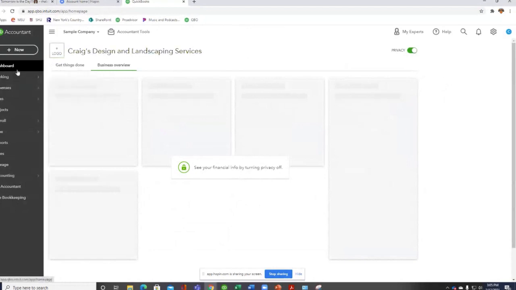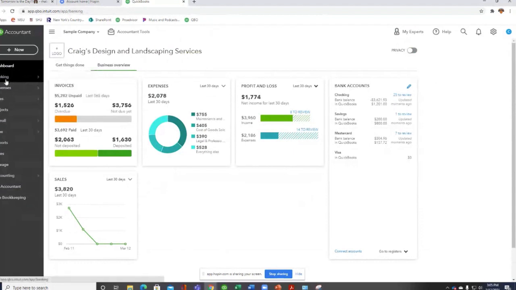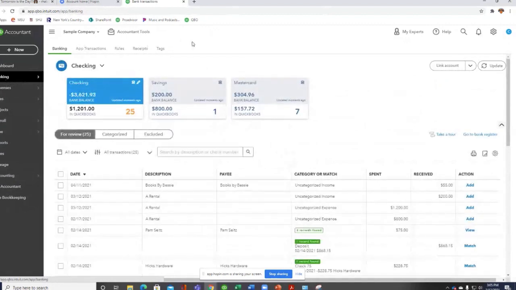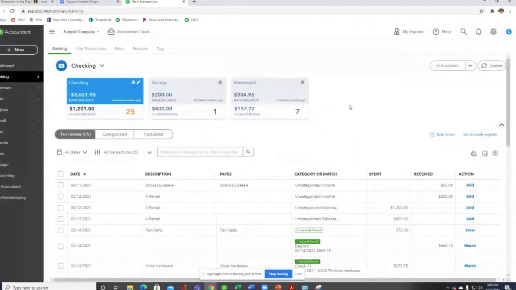So a couple of things to talk about here. This is kind of like your toolbar. First this is your dashboard, what you were just looking at. Let's unprivatize that so it looks a little prettier. And that will give you the snapshot of your business. Next, you're going to be going to banking. Here you have your bank connection all set up, so they're telling you you could set it up. I'm going to X out of that right now.